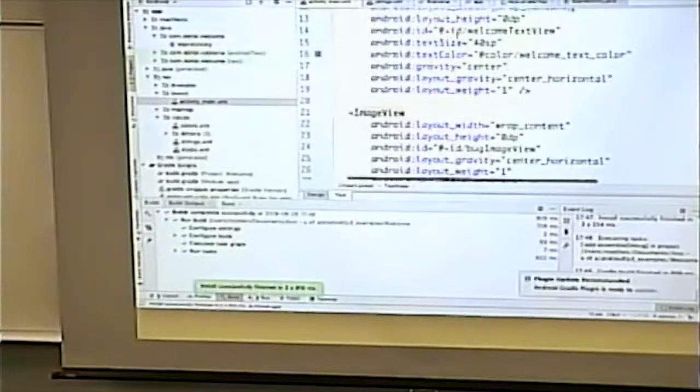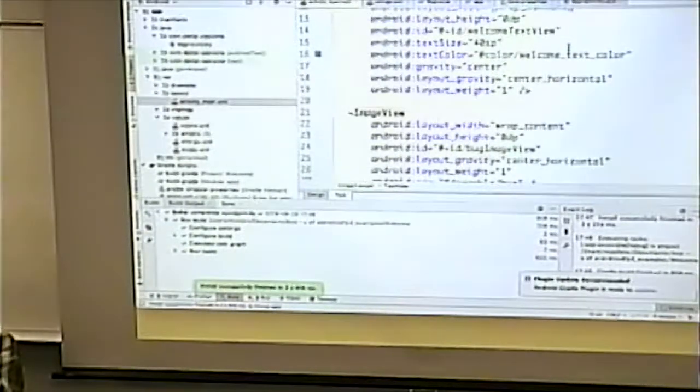I have an ID here for this. Android ID app plus welcome text view. All right? We don't use that in this example. We will use that when we start writing code to access the stuff on the screen. So for example, if we had a text entry field, and we wanted our code to grab the value from that text entry field and do something with it, we would give it an ID so that in our code we could refer to that ID. It's very similar to what you do in web programming, those of you that have done web programming.